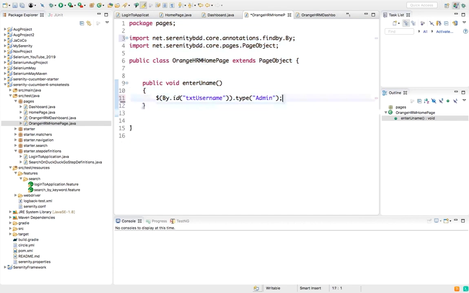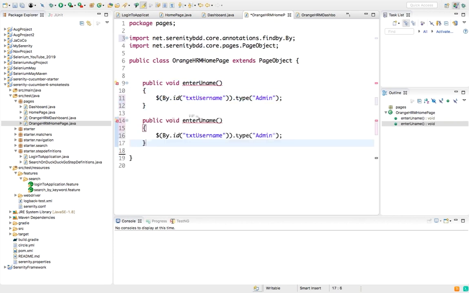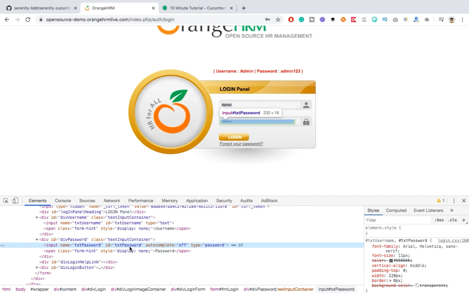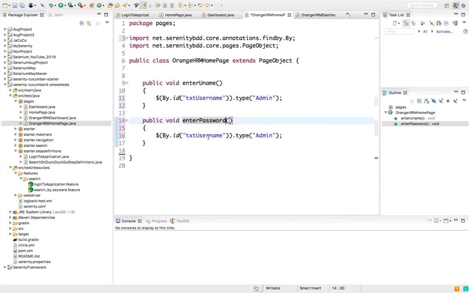Okay. Now the second step, we need to enter password. So I will again create a method called enter password. You can give any name, guys. I'm just giving some meaningful name. And here, what ID do I want? Password ID. Guys, I'm taking ID, but if you want to use CSS, XPath, any other locator, feel free to use that. I'm just entering the password now, and I have to click on the login button. Or if I hit enter, that is also fine.